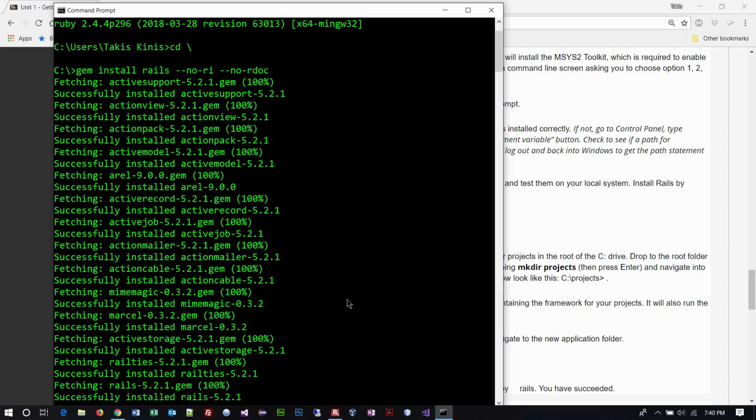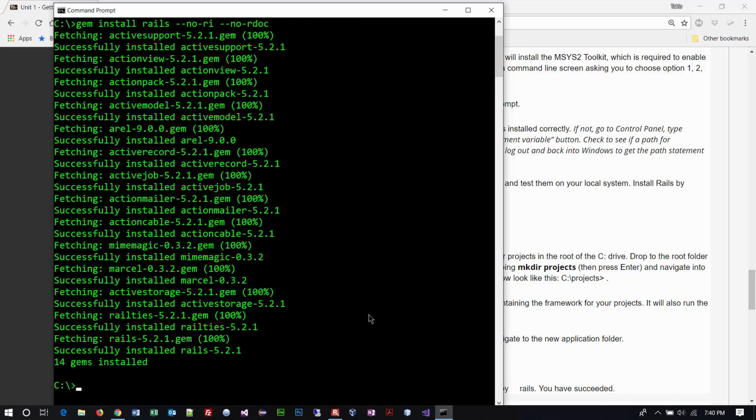So if I want to run Rails, that's great, but apparently I have a dependency for Active Support, Action View, Action Pack, and so on. All these different things are part of the environment. And then notice Rails is actually the last thing to get installed. Why? Because it depends on all these other things being present first.